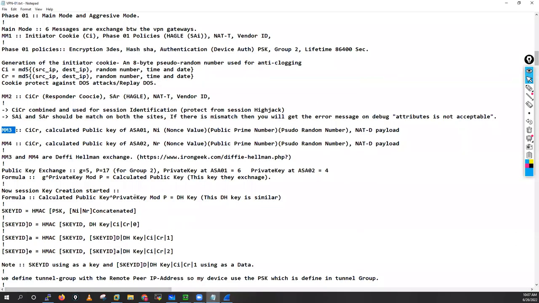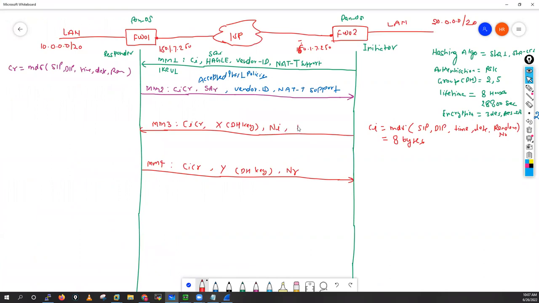Generally, they will exchange CI, CR, and the calculated public key from firewall 1. NI is a nonce value, which is a public prime number, or you can say a pseudo random number, and they will exchange the NAT-D payload as well. I missed that part. You will see one more parameter here, which is the NAT-D payload. So here you will see two payloads, the source NAT-D payload and the destination NAT-D payload. I will tell you what that is. Don't worry. Here also you will get the NAT-D payload from the source side and destination. These are the calculated Diffie-Hellman public keys, X and Y.